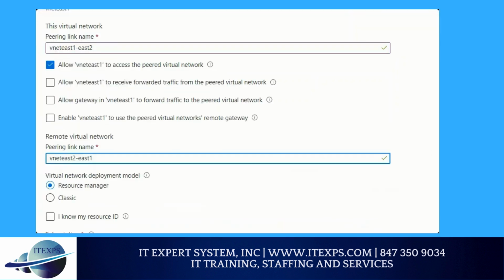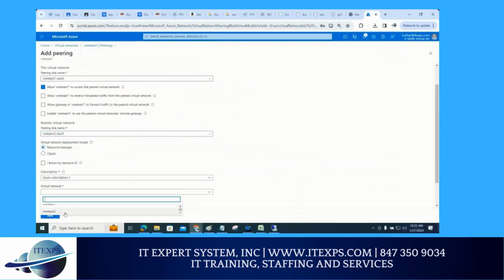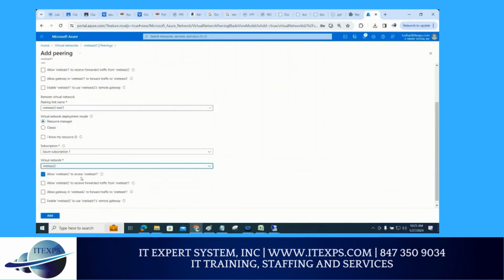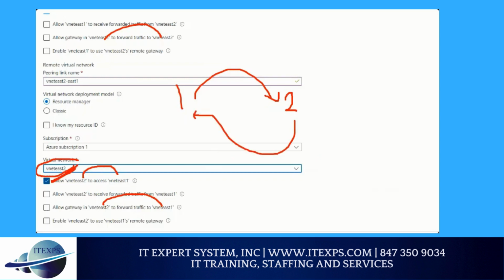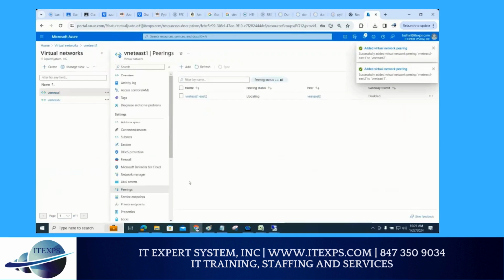The only thing you need to do is select this one, change this name, and here it will ask you with a drop down box. Select your number 2 in the drop down box. Why 2? Because if you select 2, it will automatically understand 1 is pointing to 2, and 2 is pointing to 1. Perfect. So here you need to select 2 because you came from 1. But if you came from 2, then you select 1. Perfect. Now do add.